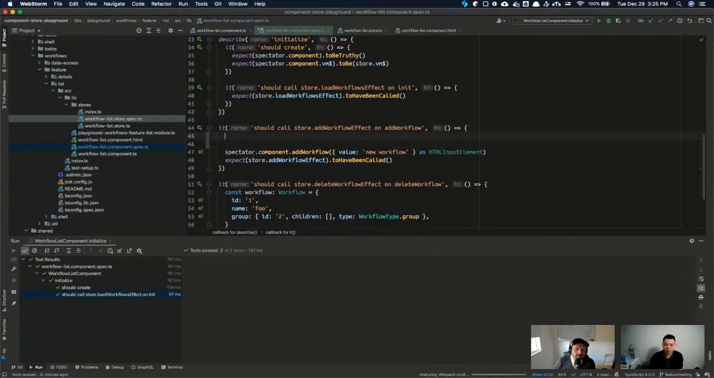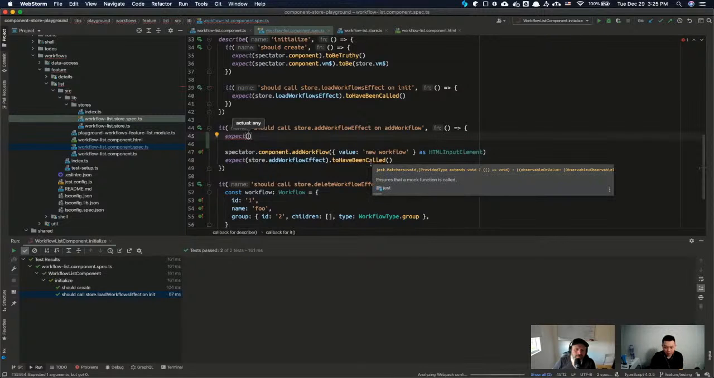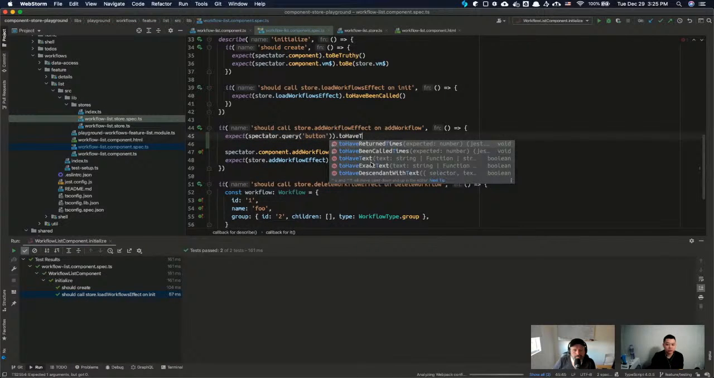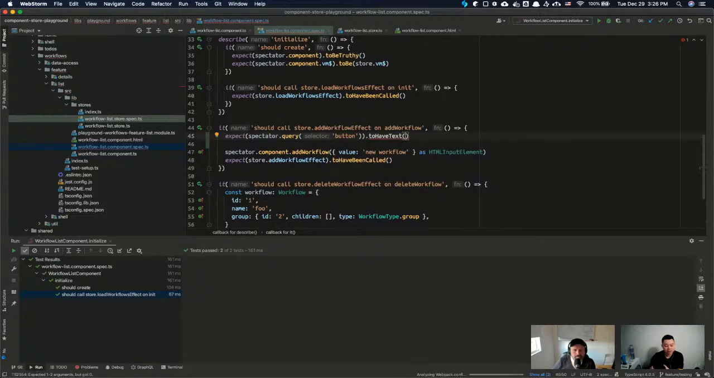And I just want to quickly show that. So when we use ng-mocks, Spectator, you have some custom matchers. So let's say I want to test for the button, and I want to test if this button to have text. Like these are custom matchers from Spectator. Very cool. Yep. Very cool.